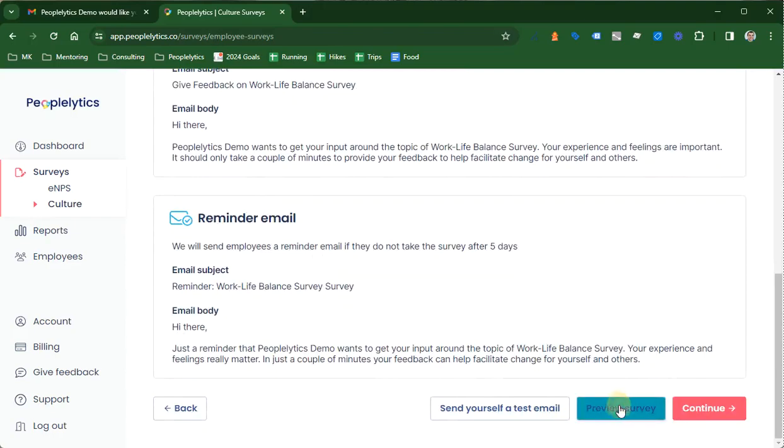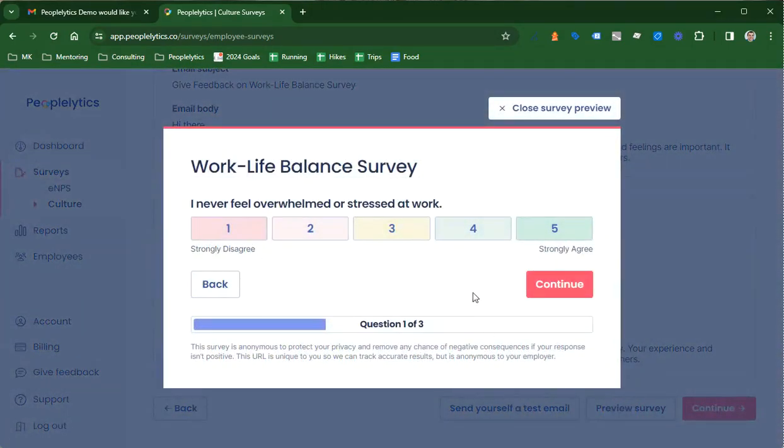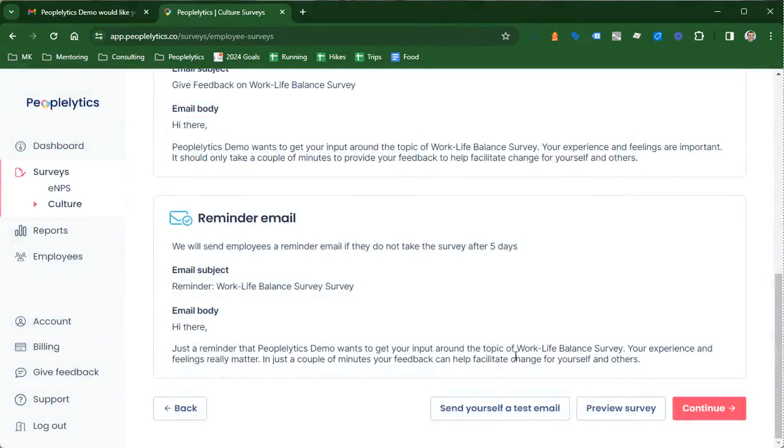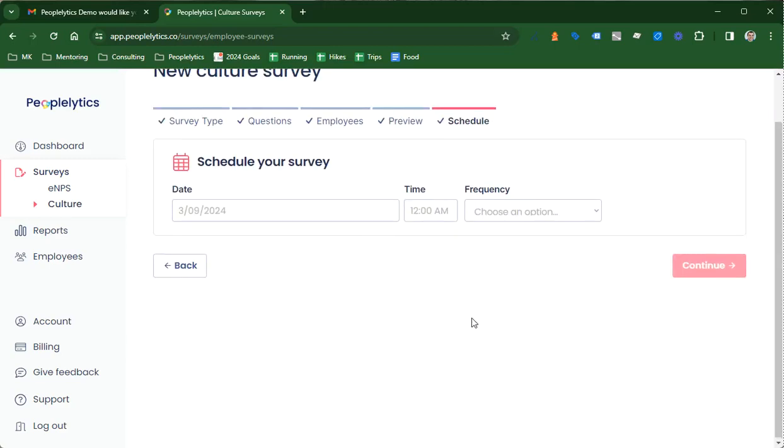You can preview what that survey will look like for your employees, so this would be on an actual landing page, not in a pop-up, but people would essentially be able to click on things and move forward through the survey. You can send yourself a test email, and that will email to the administrator account for this actual account. And then we're going to click continue, and we'll get to scheduling it.